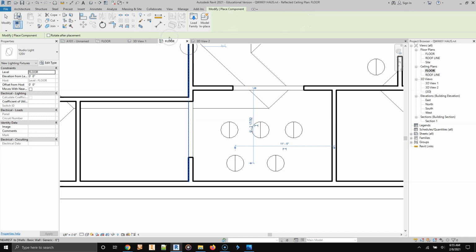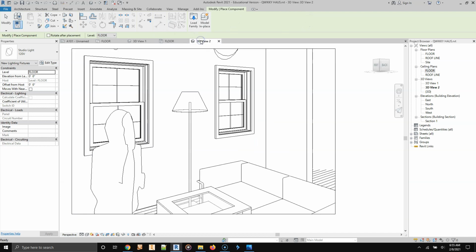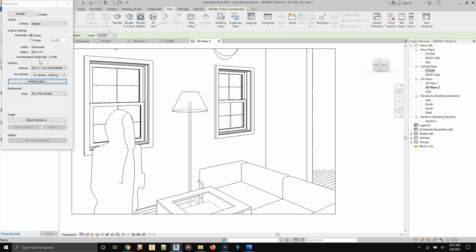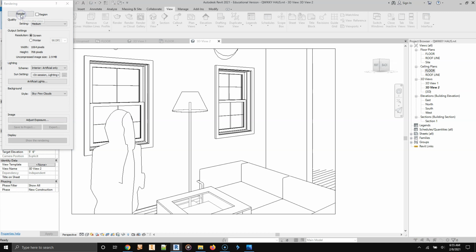So now let's go back to that 3D view. And you can see right here at the top, we've got a little bit of light hanging down. So we're going to do a couple of things now. We're going to go back to View and Render. This time we're only going to choose Artificial Lights. All right, and let's hit Render and see how it goes.